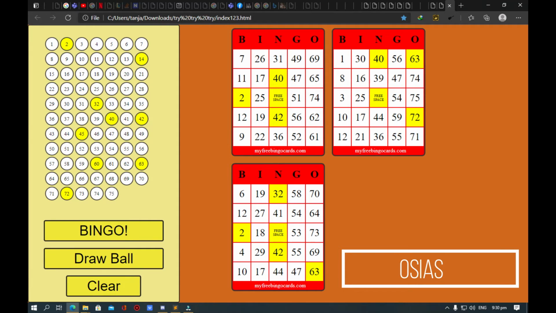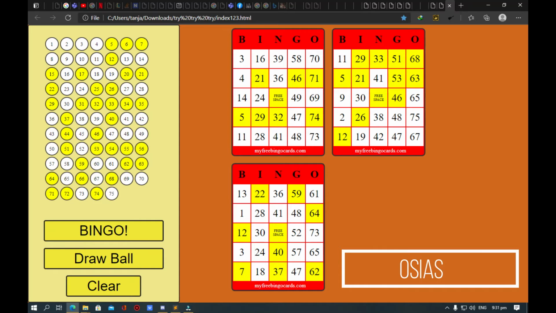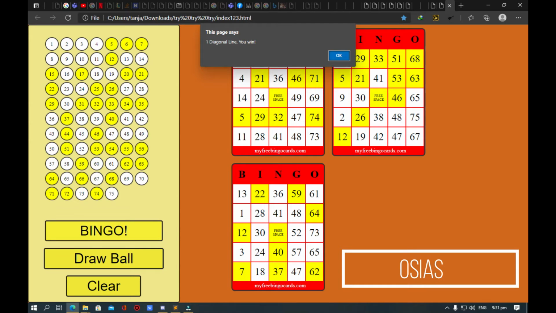As you can see in the picture, there are 3 cards but there's no winning card. In the second picture, we can see the second card has a diagonal line. And if you think that you win, you're going to click the bingo button and the bingo button will verify it. After that, an alert will pop up and say that you win, and it's going to say if you win in a diagonal, vertical, or horizontal.